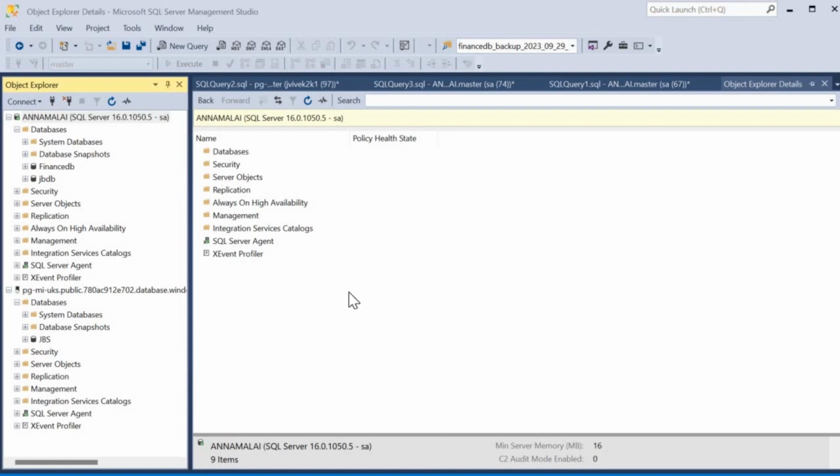Today, we are diving deep into the realm of database migration, tackling a challenge that many encounter: migrating a TDE encrypted database from on-premise servers to the secure haven of Azure SQL Managed Instance. Transparent Data Encryption, or TDE, adds an extra layer of complexity to the migration process. But fear not, because we have got you covered.